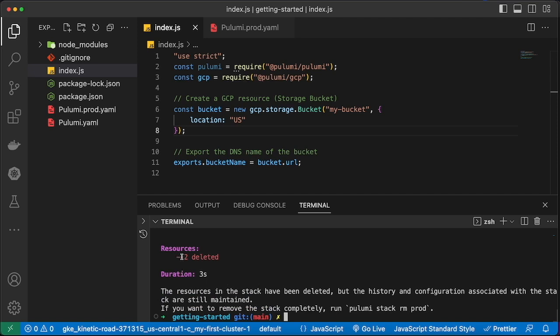So now my infrastructure is deleted. So this is the quick restart with Pulumi. We will see a lot more about Pulumi. We will create more infrastructure with Pulumi for AWS and GCP. So please stay tuned.